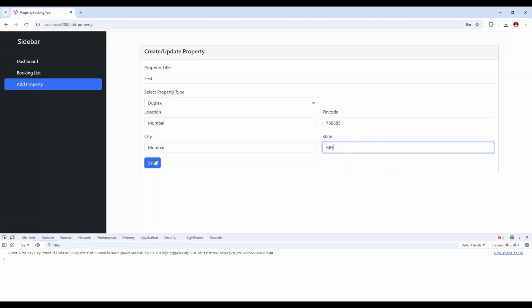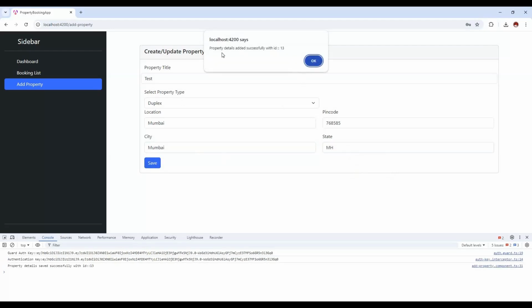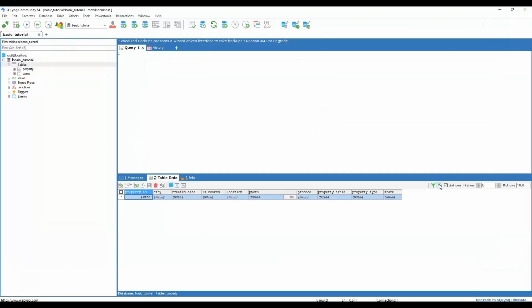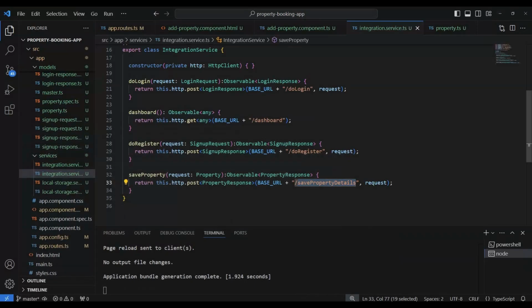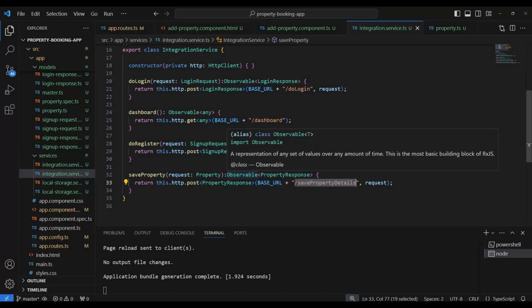Okay, now if we save this one, okay, if you see that property details added successfully with this ID, means this particular data is added. Now if we open the database and refresh it, if you see that Mumbai, then created date, location, pin code, test, type and the ID. Okay, so those details are added into the database now. That means we are able to successfully integrate that API. We are able to successfully save that property details into the database.